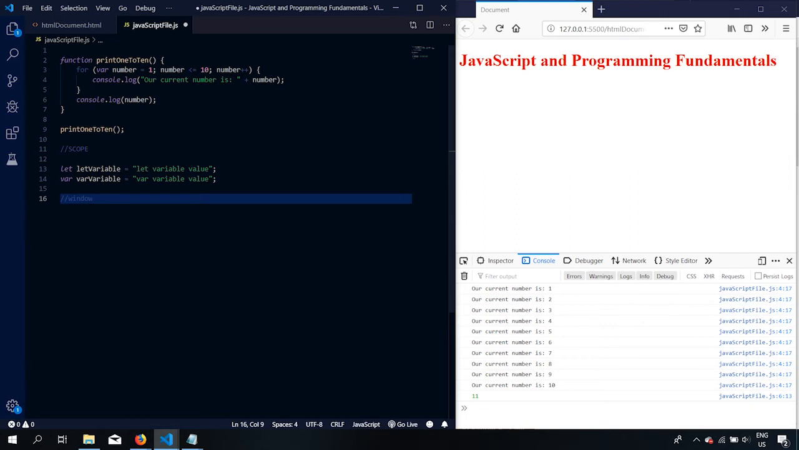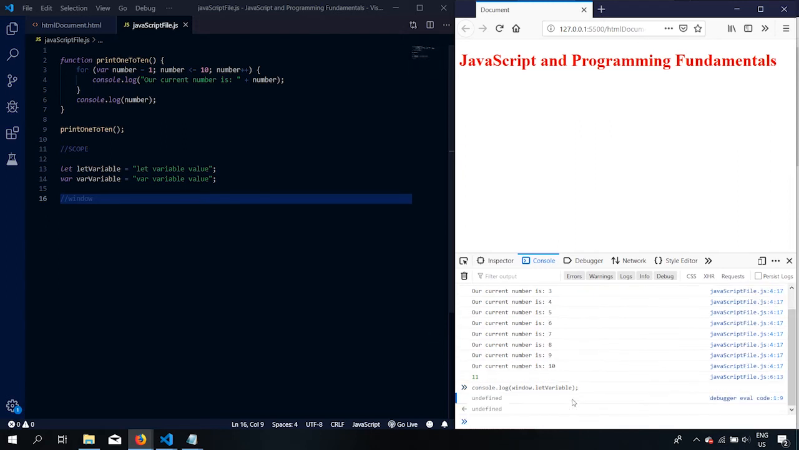Let's save it, and here we are. No changes here, right? But this code has been executed. So here we are going to say console.log window, which is our global object, dot let variable, the one that we have defined here. If we press enter, we have undefined.